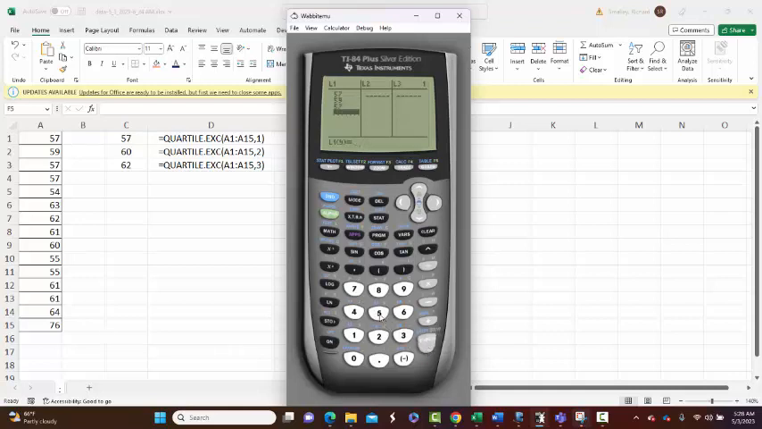57, 57. See, sorting is unnecessary. Sorting is only necessary if you were doing this as a manual process, like I was showing by hand in the notes. But for the technology, sorting is not required. 61, 60. So as long as I don't type this wrong, it will give us the right answers.